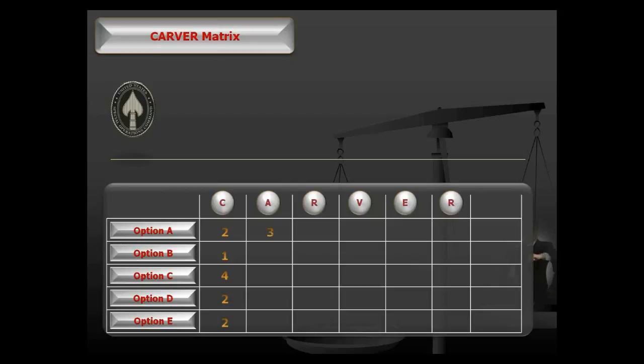Option E, let's say, would be critical at a level of 3. Next, we'll do the same thing for accessibility, the A. How accessible are these options? Next, we'll take a look at return, or, depending on if we're looking at it from a military context, we'll look at recuperability. If we're looking at it from the time management context, we'll look at it as far as return. Again, we do the same thing for vulnerability, effects, and return.